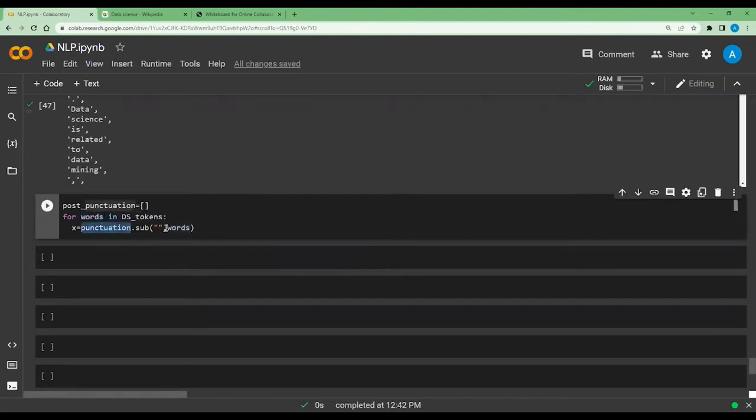Now I'm comparing all this with the punctuation mark, and if this punctuation mark is matching, I'm replacing that particular word from the ds token with an empty string. I'll tell you the logic. That particular word will be returned to x. Let's say if it is a special character, it is being replaced, so an empty string will be returned to x. If it is, let's say, mining, so mining is not a special character. If they are not matching, mining will be stored in x. Data will be stored in x, two will be stored, related will be stored in x. So all those words will be stored, but special characters won't. Instead of a special character, an empty string will get stored. That's the logic for this.